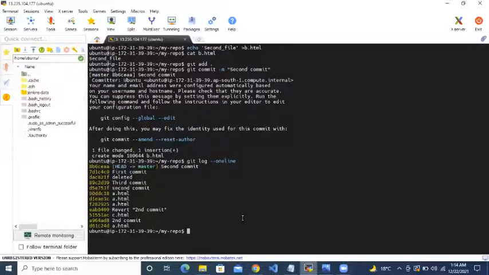Again I will create one more file, echo "third file" into c.html. So now we have three files.